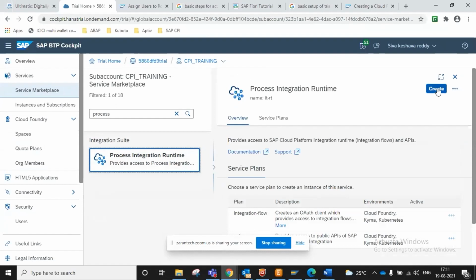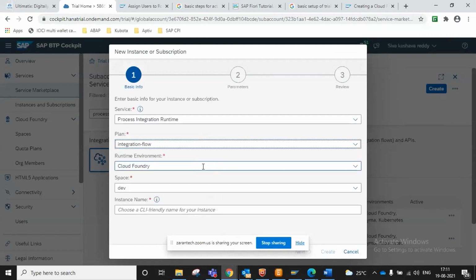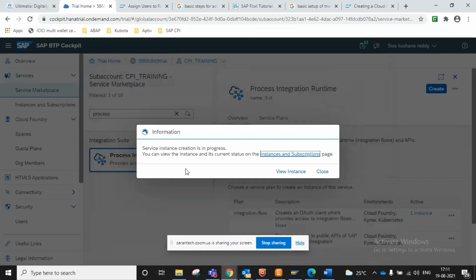Create? Yeah, create. Integration runtime from the Cloud Foundry. It's a Cloud Foundry dev, and you can give ESB, capital E, S, P, M, messaging dot send, SEND. Click on create, then view instance.